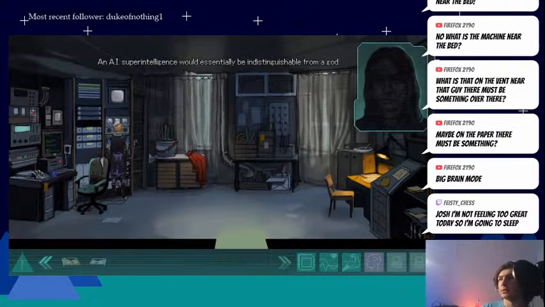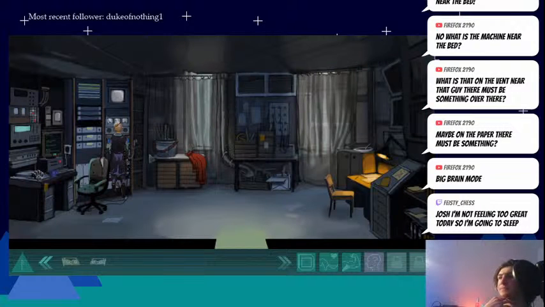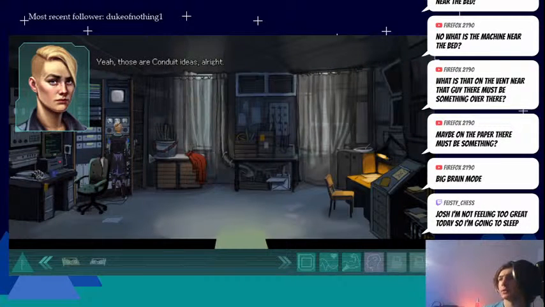An AI superintelligence would essentially be indistinguishable from a god. Intelligence leads to infinite knowledge, and by extension, infinite power. Illness, suffering, death itself could be turned into obsolete concepts. And really, what is a god, if not one who has reign over life and death.